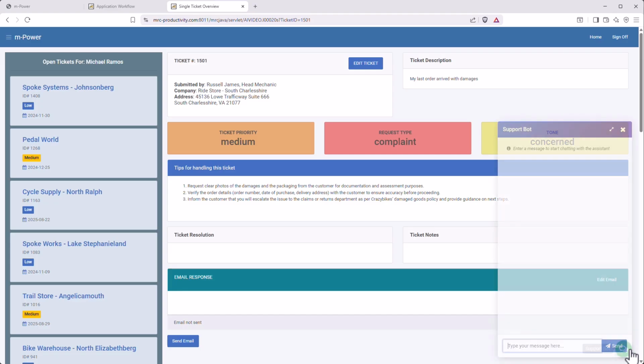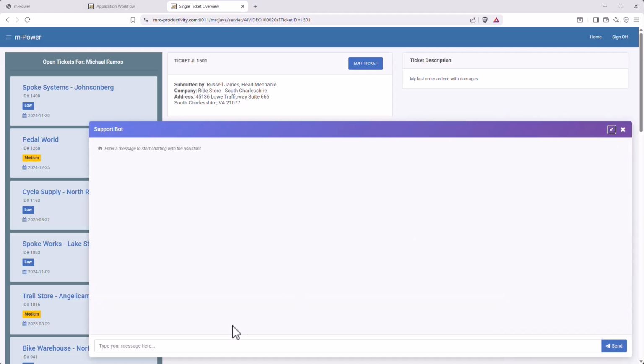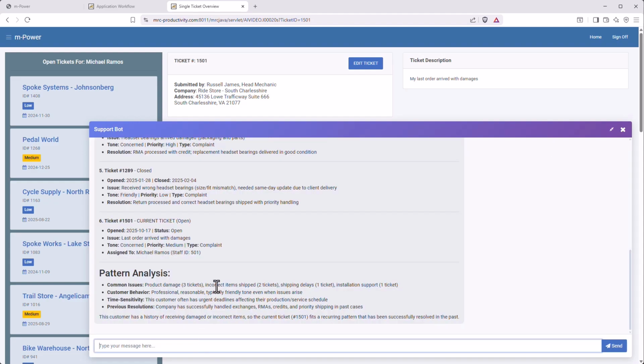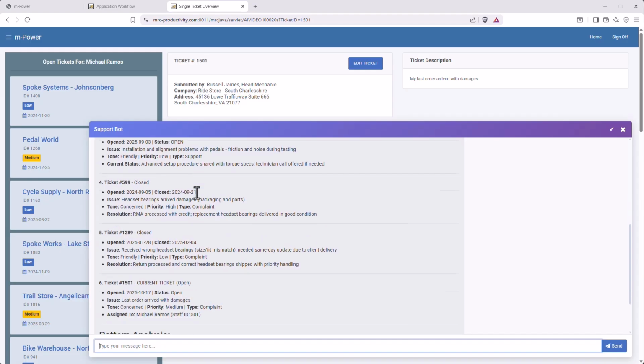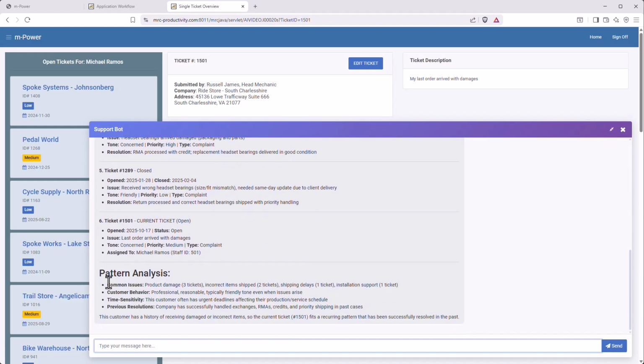Now, in a different video, I even add a support chatbot to this page that helps our support agents with ticket information, order data, tracking info, and can even generate response emails, which appear down here. I've included a link in the description to that video if you'd like to see it.